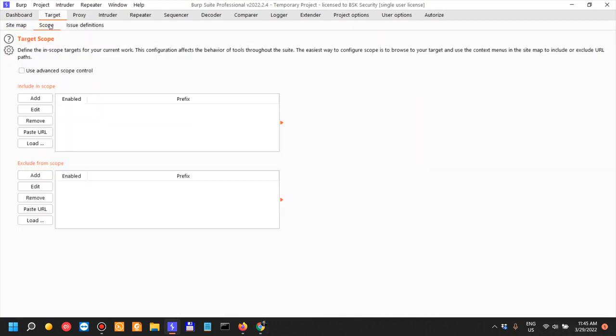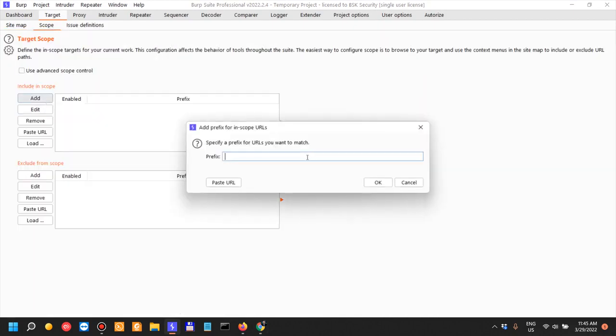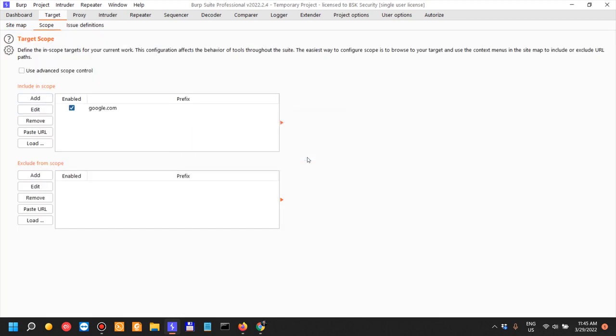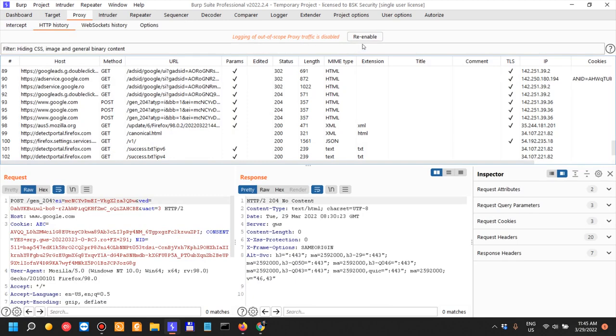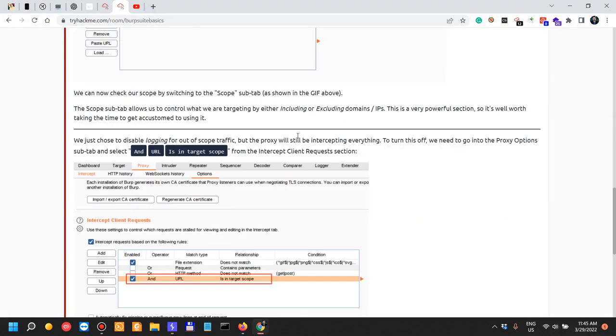So if I go to target scope, add to scope, google.com, then it's going to say logging out of scope proxy traffic is disabled, re-enable. And that same thing it's also going to say here in HTTP history. So yeah, be aware of that.